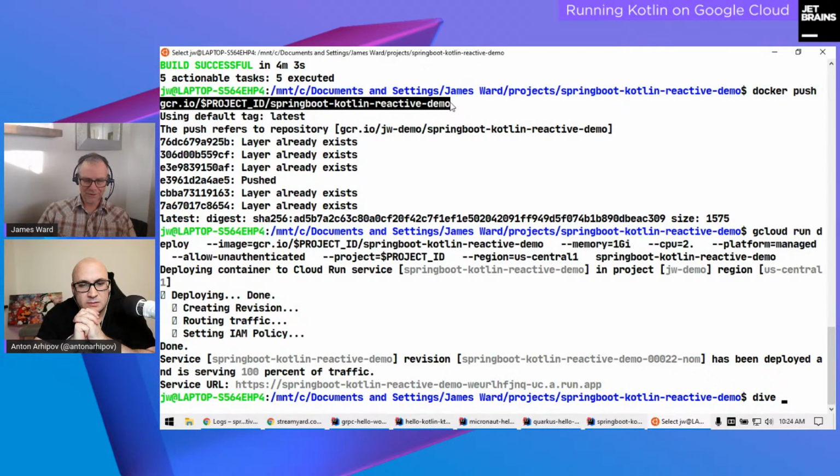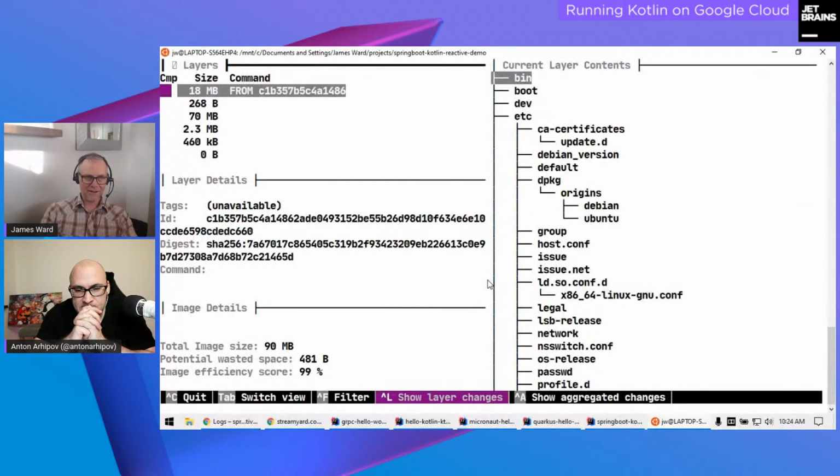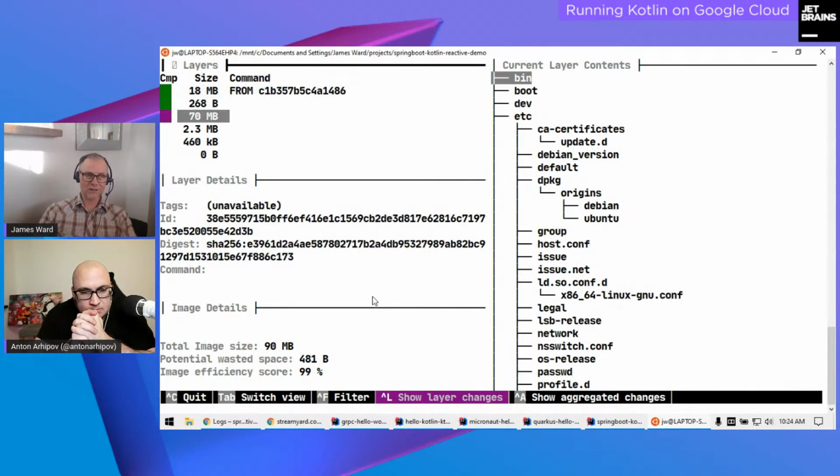It's a fun little tool for seeing what's actually in these things. So here's the Dive interface. You'll see that our total container image for the GraalVM one is 90 megs. So that's pretty good. With the largest layer, these are the different layers of the container image. The largest layer, 70 megs, being probably just that compiled native image binary, which I'm sure we could get down quite a bit more than that if we wanted to. But the base operating system, 18 megs, that's pretty nice.